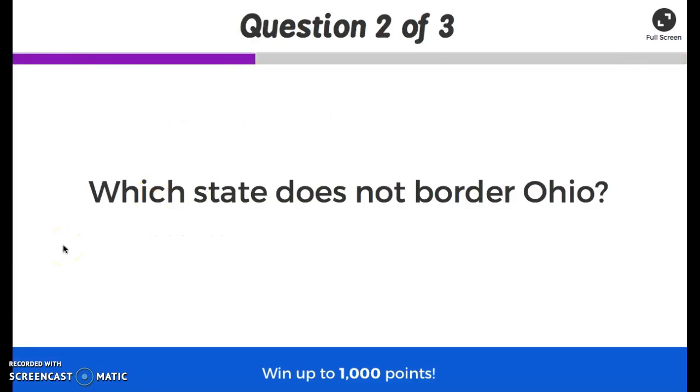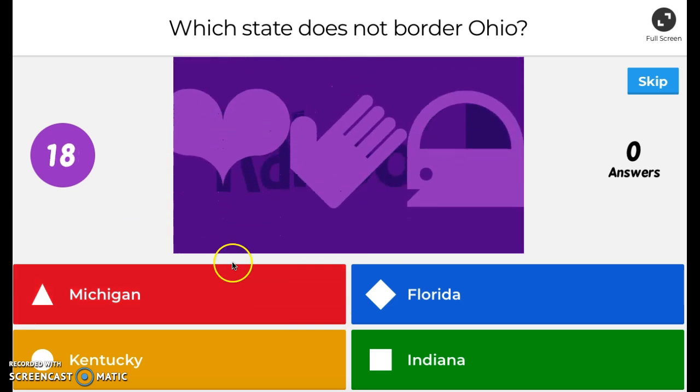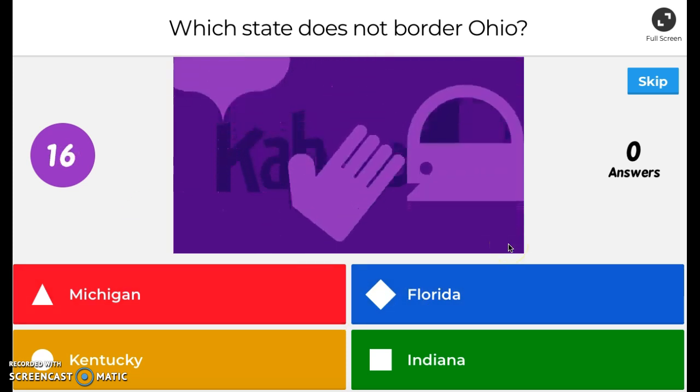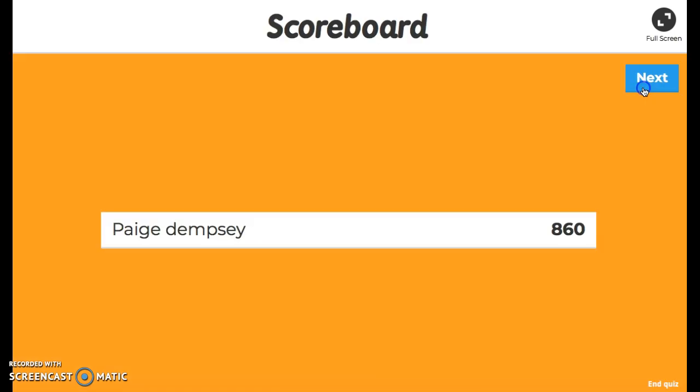So then we go to the next one. And so I read over it all, and of course Florida does not, so I'm going to press the blue. And since I got it correct, it charts that I answered blue, and I did a check mark for that. If I were to answer red, it would still say that one person voted for that, but it would not have a check mark by it. So it does expose students to what they answered, but not specific students. And right here are my points.